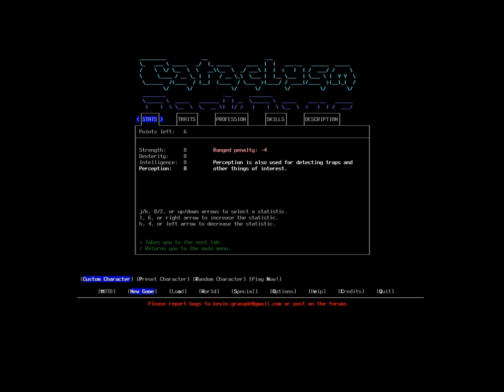Perception, again, implies a penalty to ranged attacks. It is also important for detecting things. I'm going to leave perception at 10. You really can't afford to go lower than that.